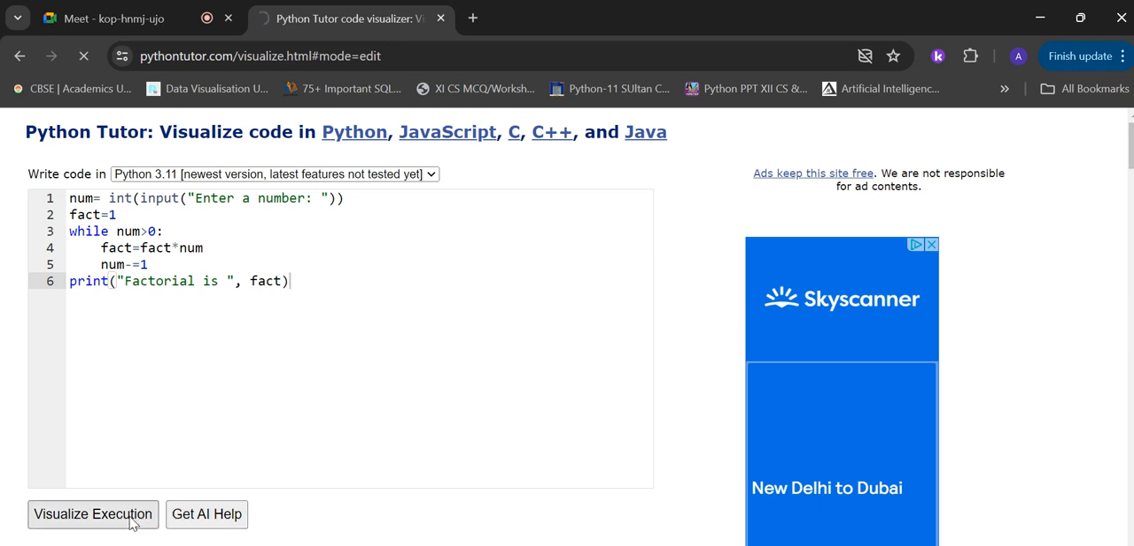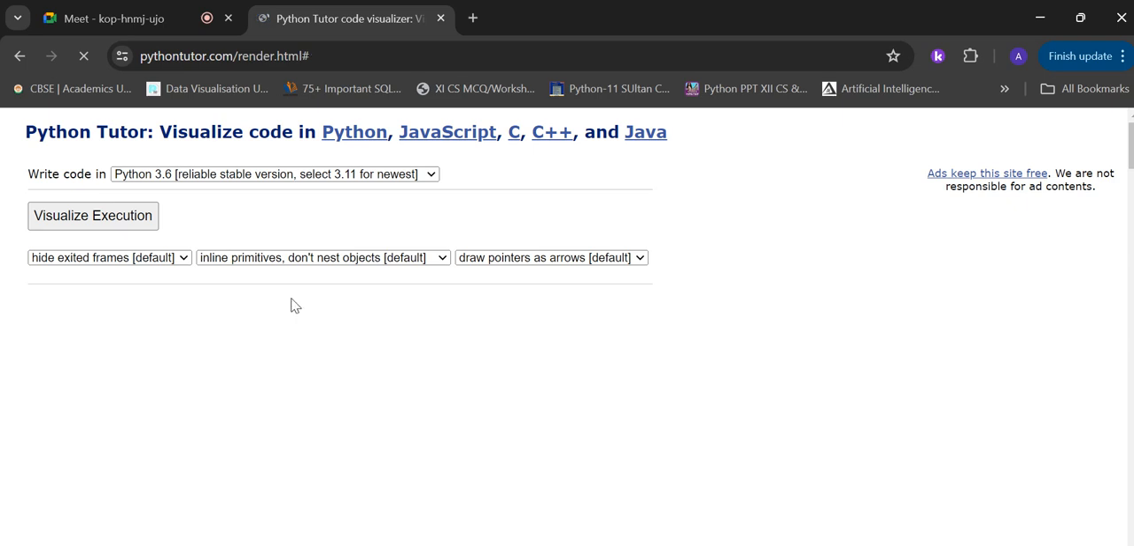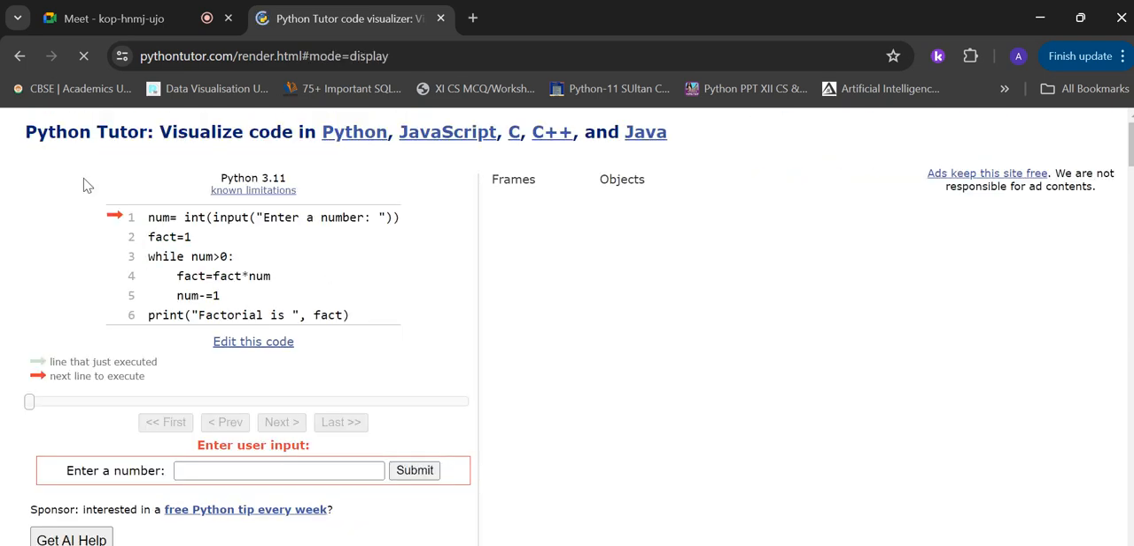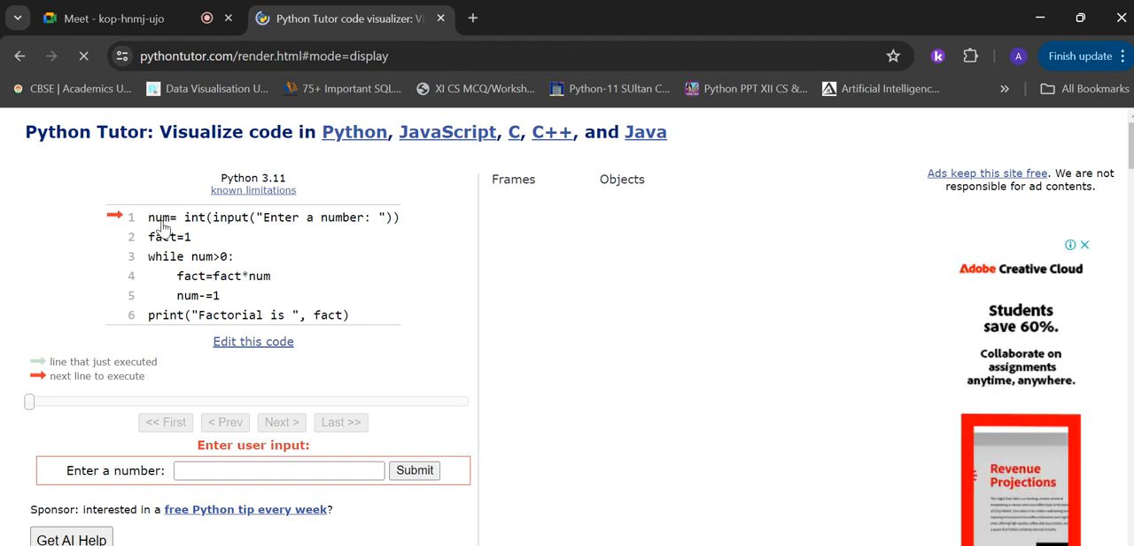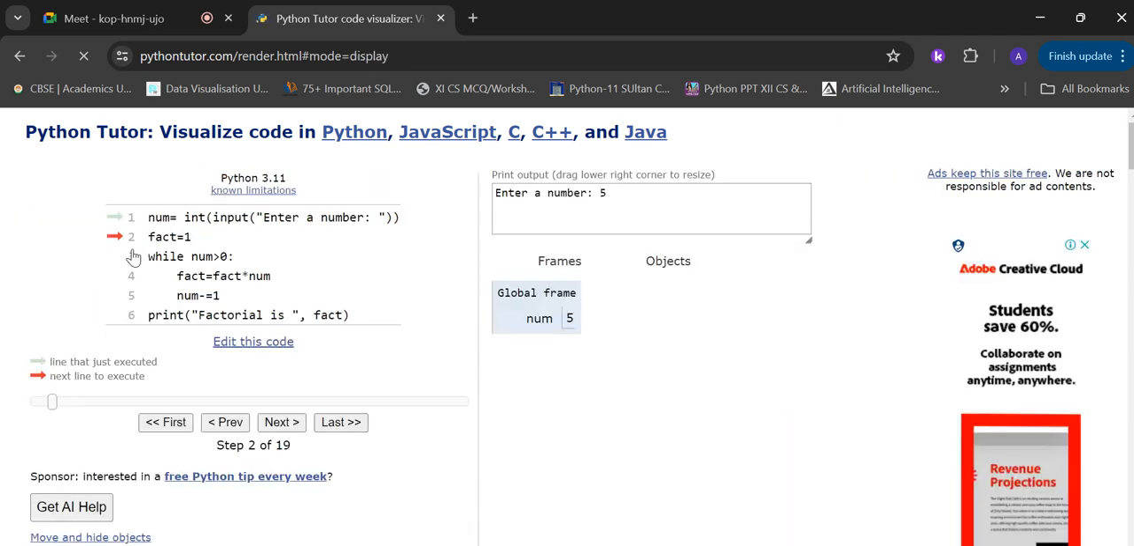So it will start the visualization. Just wait for a second. Okay, so here it shows your code is running. Initially it is showing the first line being executed by this red arrow. And here it is asking for the input. Again, I am giving the same input as 5 and clicking on submit. Then you can see what happens next. This arrow is going to the next line, which is being executed right now.